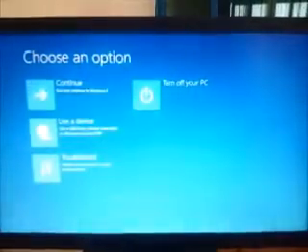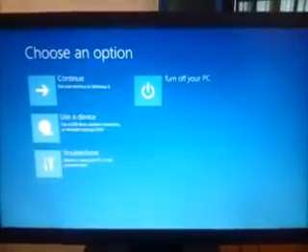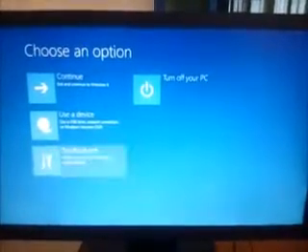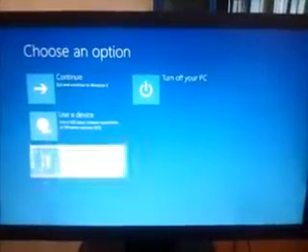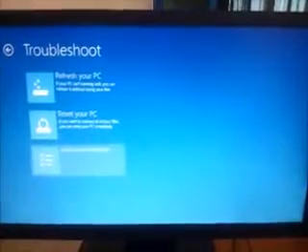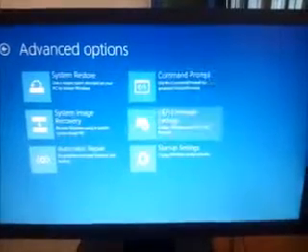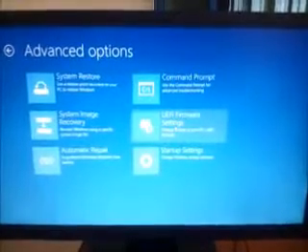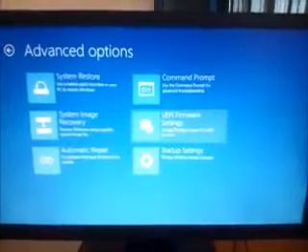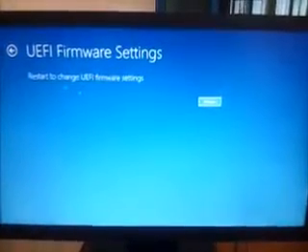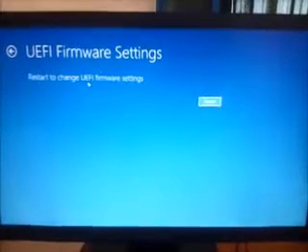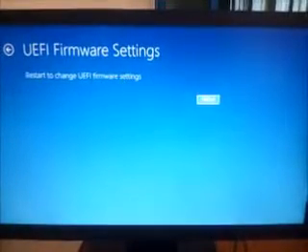Now we are in the general advanced settings. Now you have to go to troubleshoot, advanced option. This is UEFI firmware settings. Here you have to go to check the BIOS settings. Click on it and it will ask you to restart to change UEFI firmware settings. Restart.